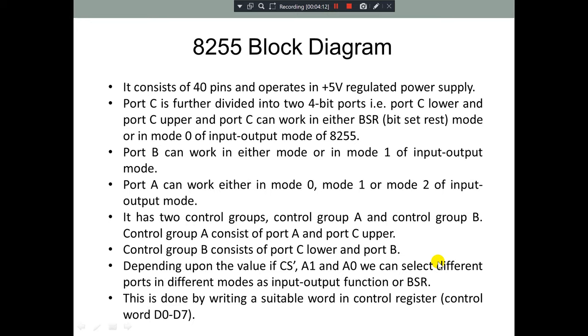It consists of 40 pins, and it operates on a 5 volt regulated power supply. Port C is further divided into two 4 bit ports, port C lower and port C upper, and port C can work in either bit set reset mode or in mode 0 of input output mode in 8255.